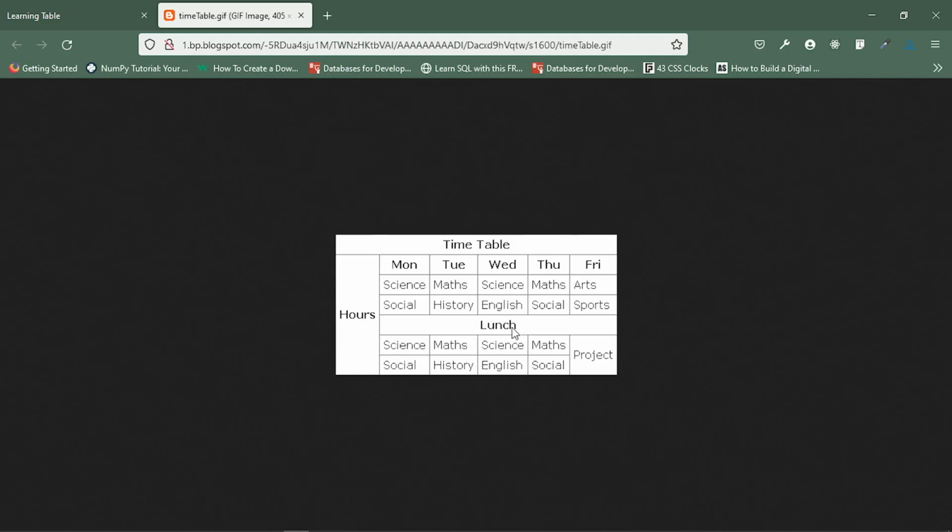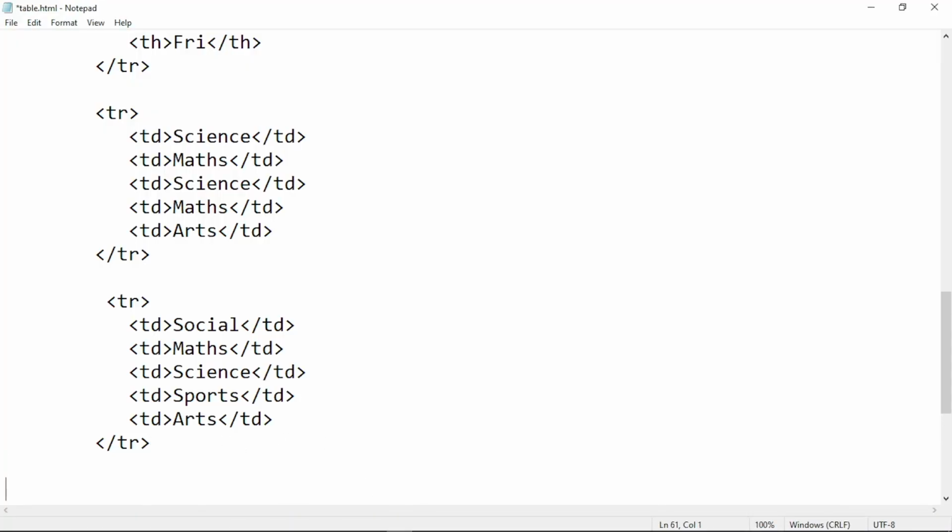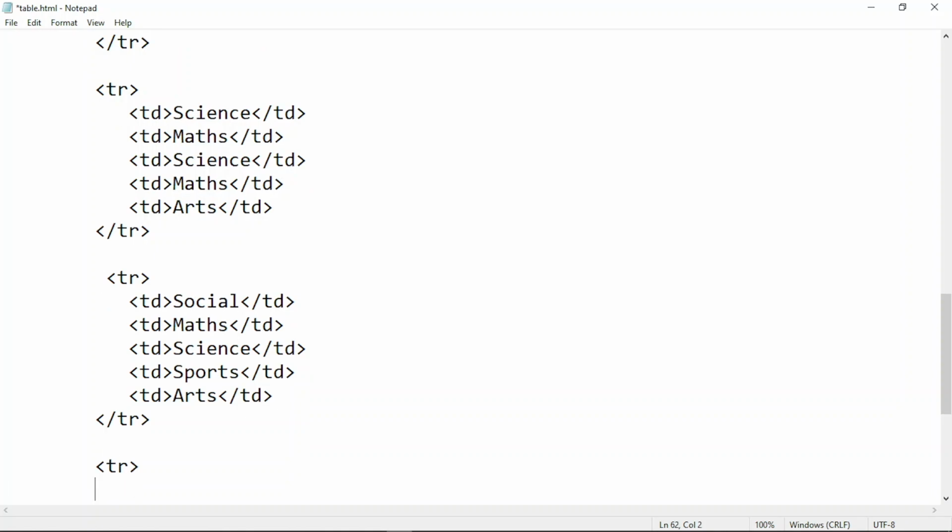Why TH? Because it is a little bit bolder, and it is actually taking 1, 2, 3, 4, 5 columns of width. So whenever the width is there, you will always be writing the colspan. So we can specify in the third row, I can specify tr, and then there is th, and I can specify lunch here, and I can close that.